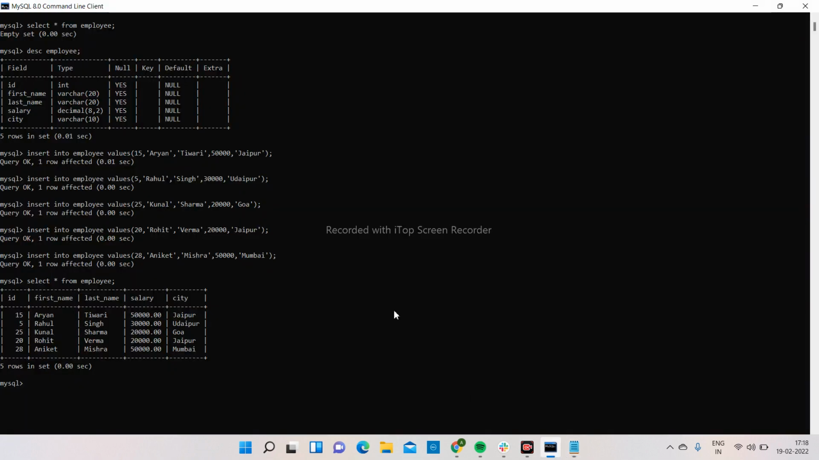Now let's implement each. First is the power function. Say that I want ID and salary from my table. My table name is employee. But I want my salary to be of power 2, like it should be raised to the power 2.